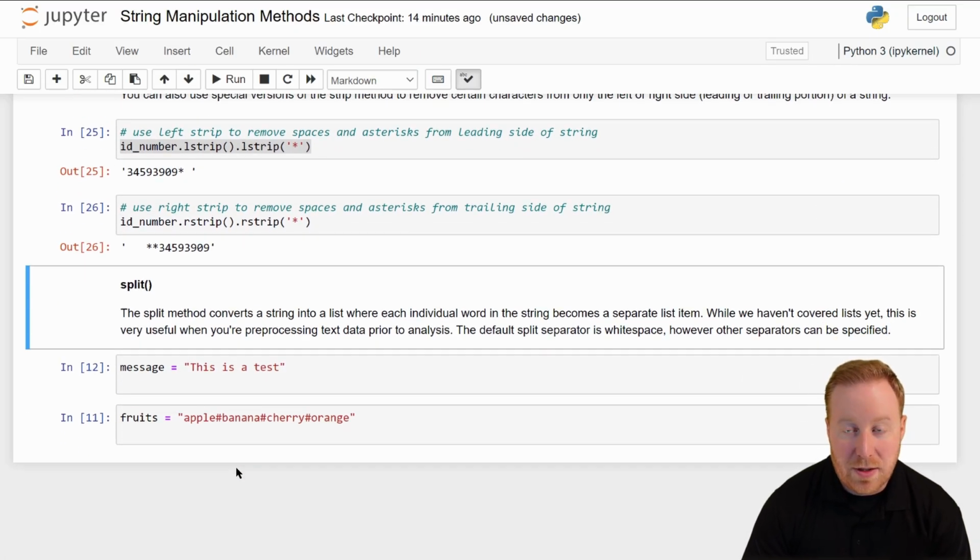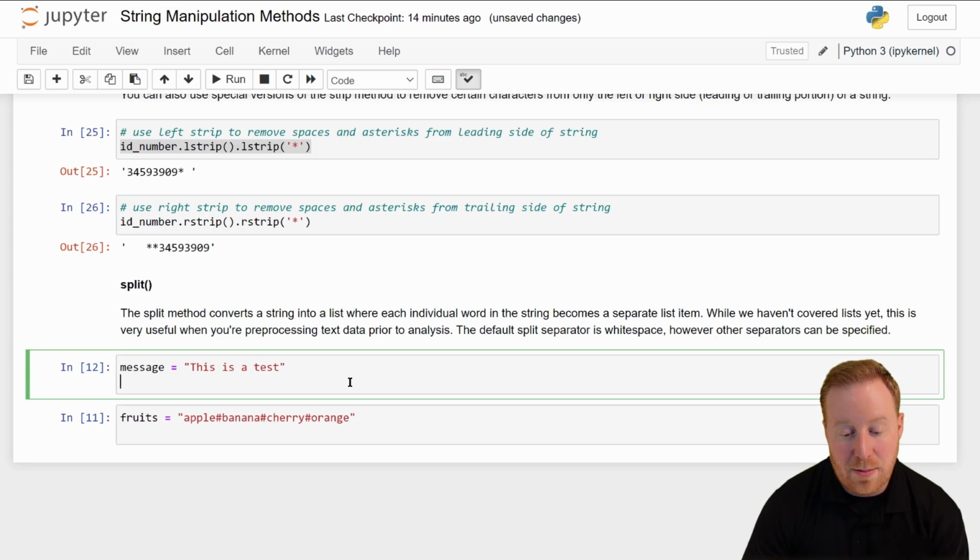Lastly, we have split. So the split method is used to convert a string to a list. Now, we haven't talked about lists yet, but it's going to convert to a list where each individual word in the string becomes a separate list item. So while we haven't covered lists yet, this is very useful when you're processing text data prior to analysis.